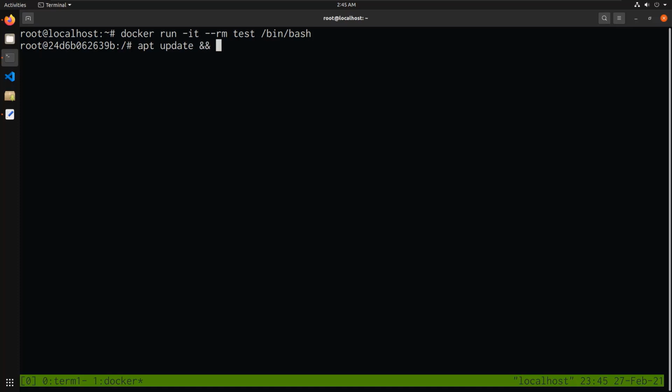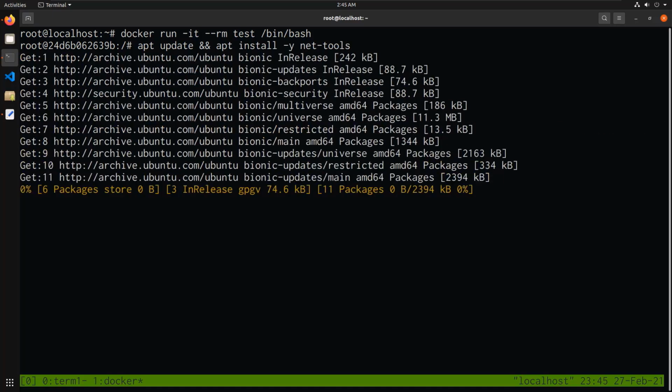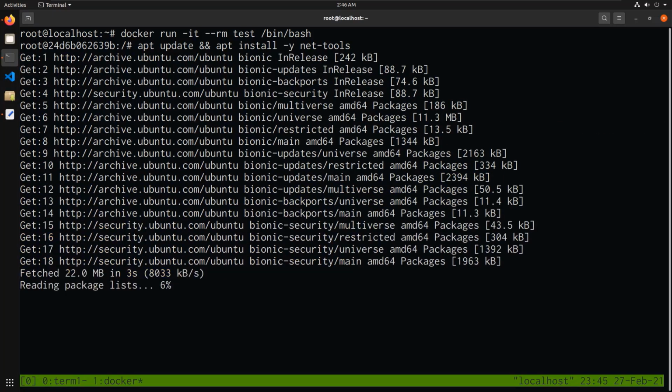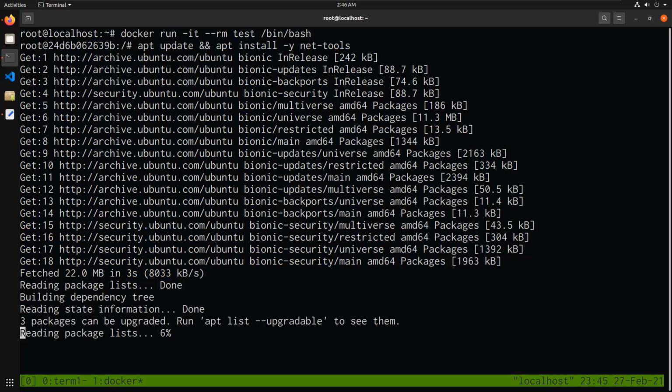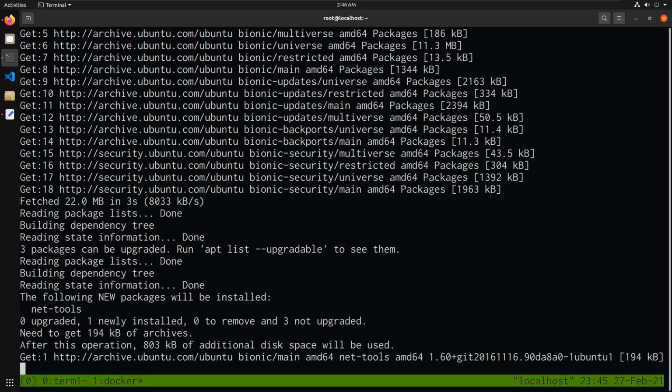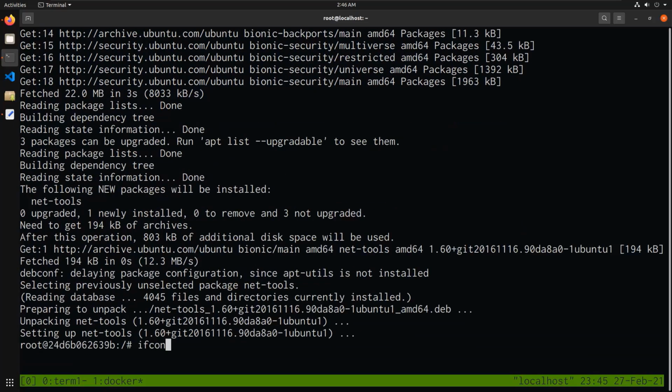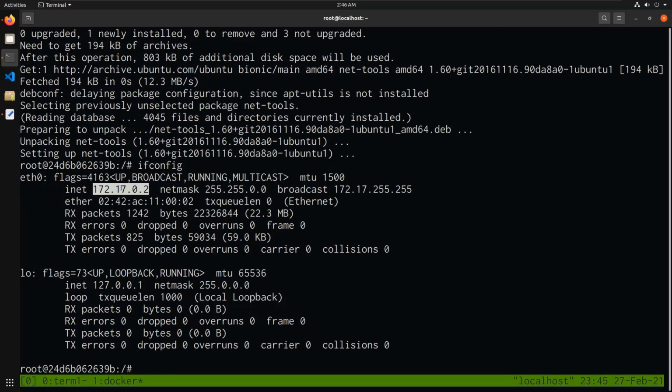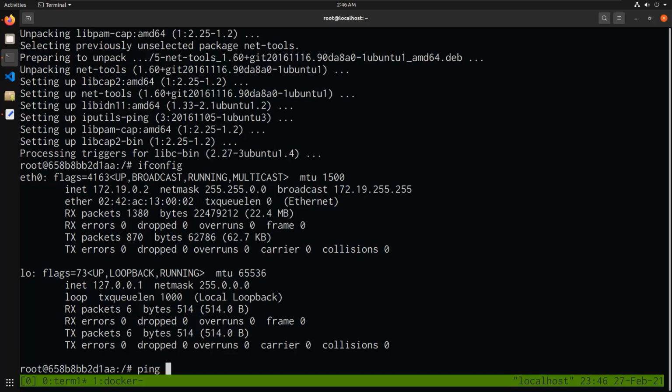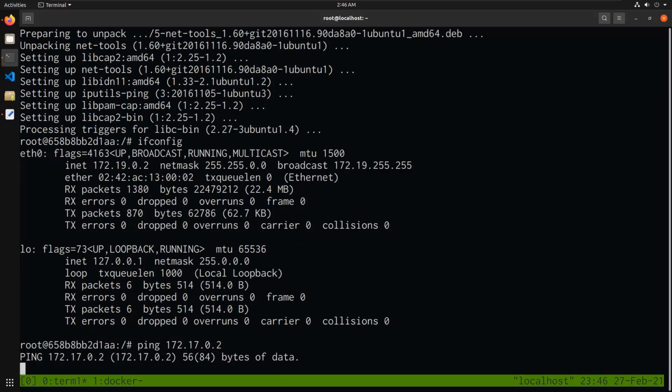So I'll just say apt update, apt install -y net-tools, because we don't need the ping utility right now. So net-tools, ifconfig. So you can see it's on a totally different network, but we can also do it on the same. But if I go back in here and we say ping, for example, paste in that here, you can see it's not going to be able to get a response.